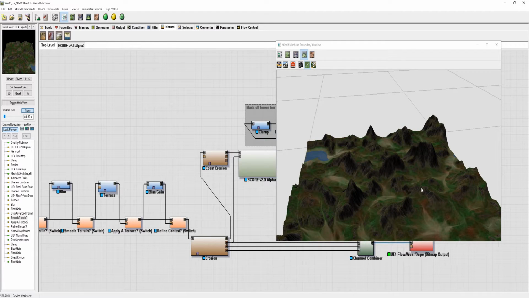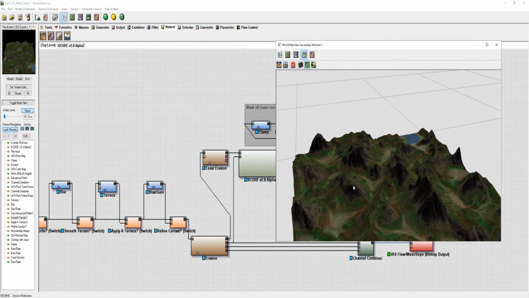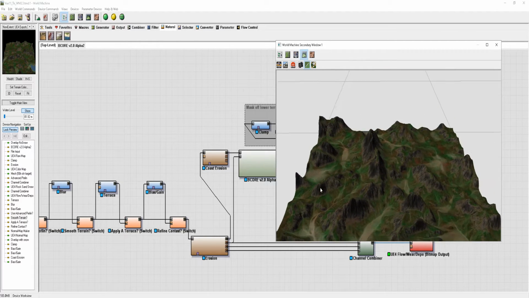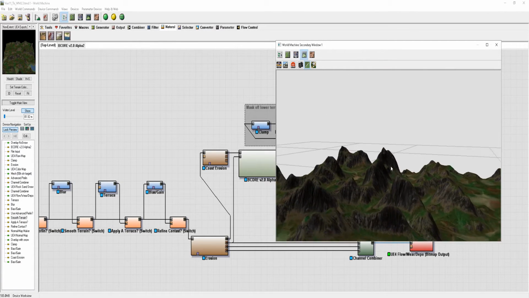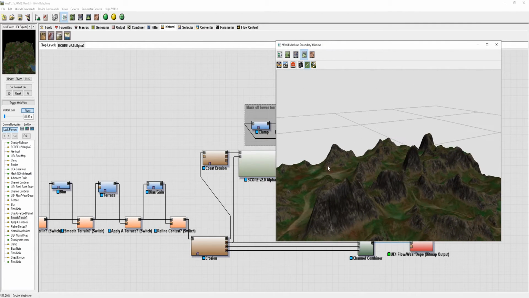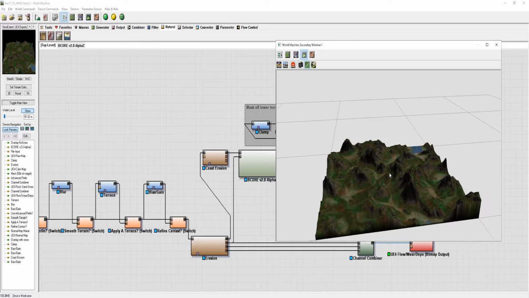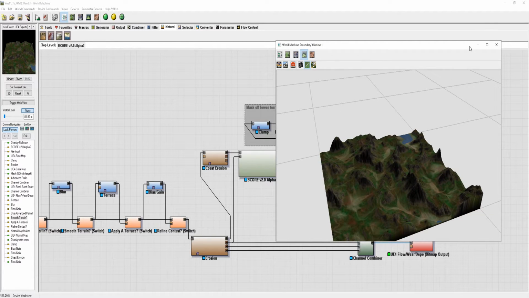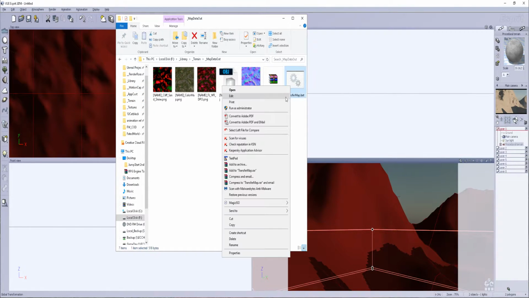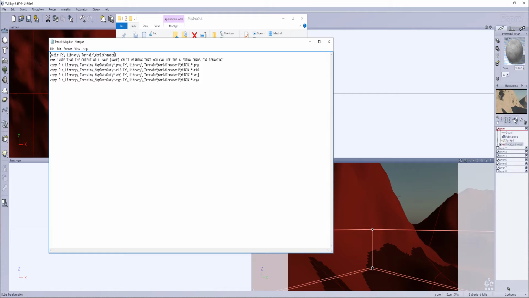So let's see, this should be done now. So now we have our low erosion maps. Looks pretty crappy for everything. But I'm just going to take this terrain and send this over to, I'll just call it World Creator 2. It doesn't really matter.